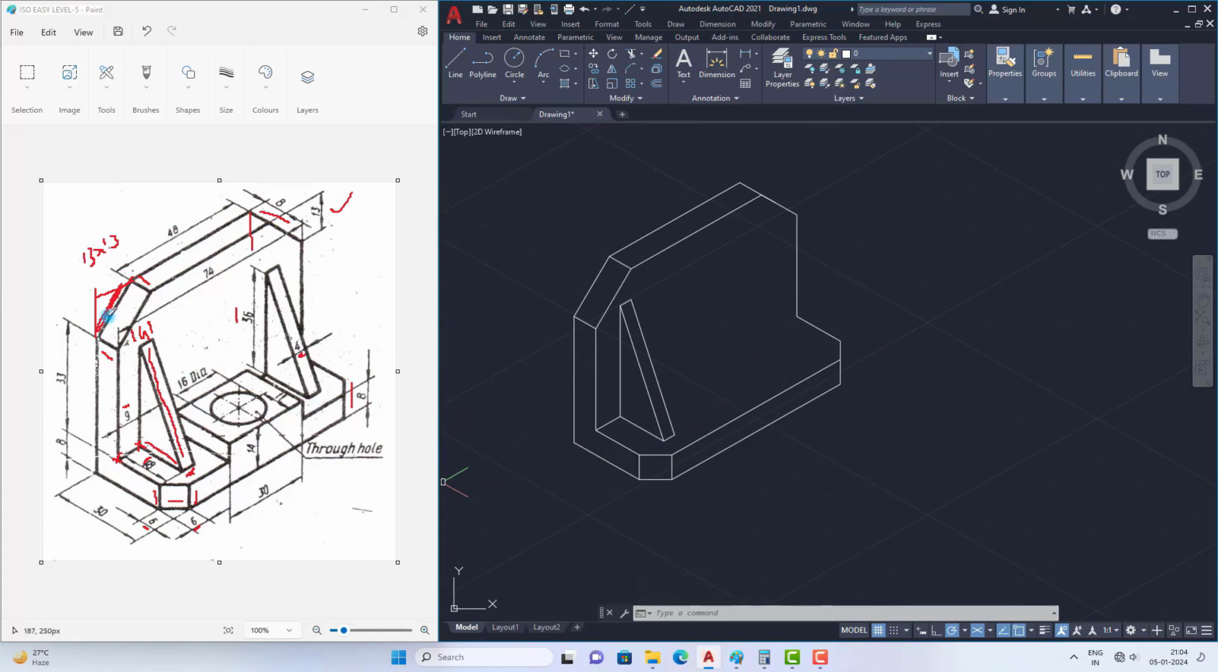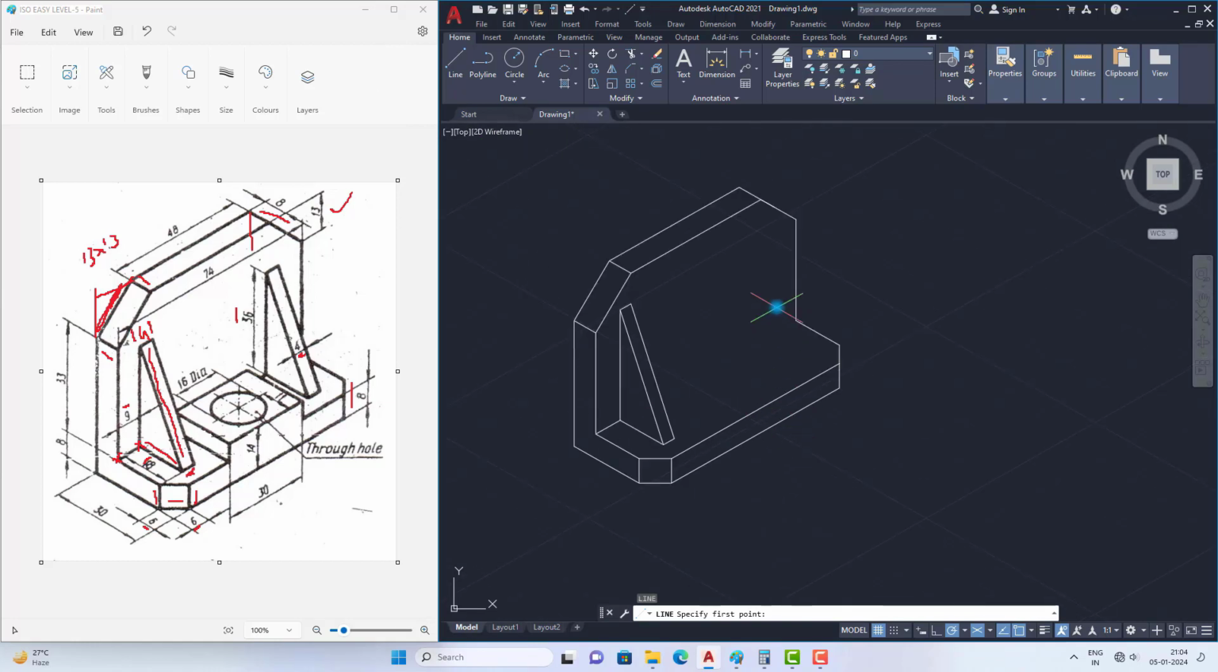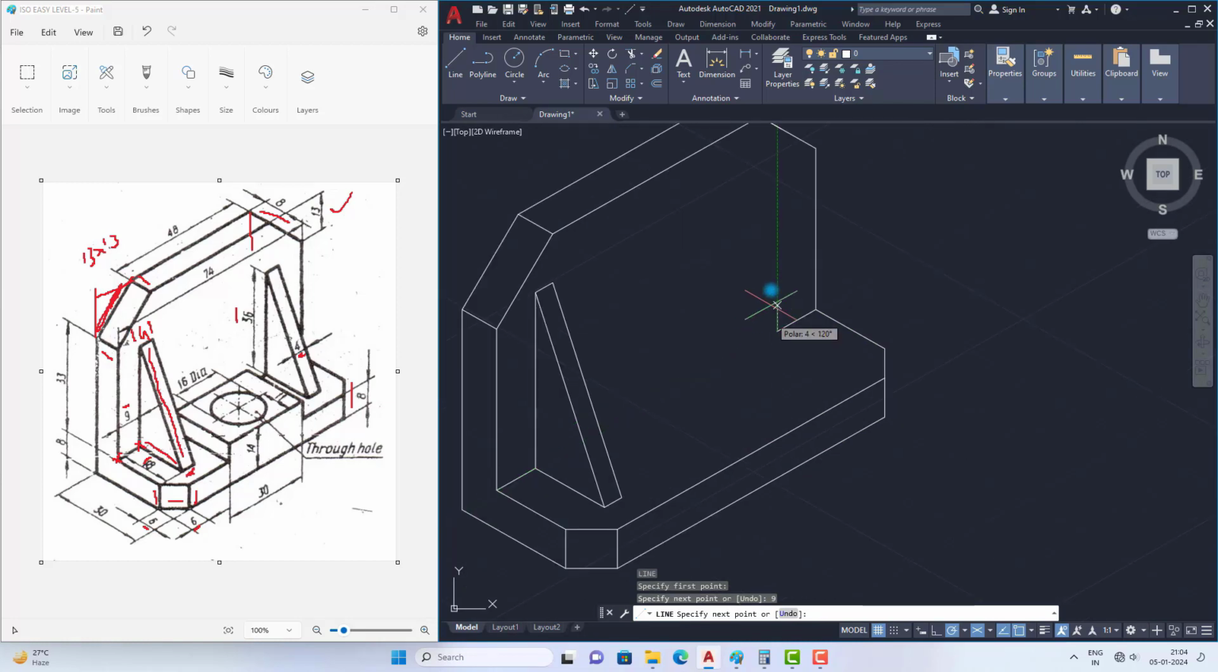So now again in a similar way we need to create this at this end also. So again pressing enter to activate the last used command. Now I am clicking here. Now I am going in this way to a distance of 9 and press enter. Now I need to go to the top in a similar manner, to a distance of 36. I am giving 36 and press enter. I am giving the thickness value as 4 and press enter.